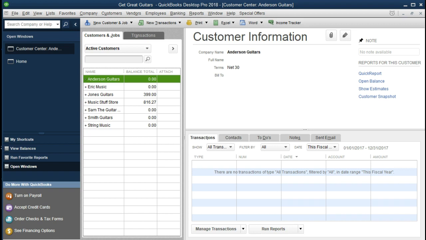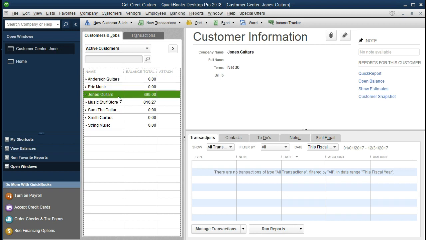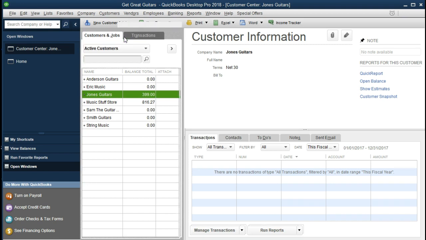We're going to create a job for Jones Guitar. So that's going to be right here. In order to create the job, you must first click on Jones Guitar. So we want to be on that particular customer. Once we are, then we can go up to the New Customer and Job item here. Select that drop down. And we can add not a new customer, but a job. When we do so, it will add that new job below the current customer. So we're going to say add new job.